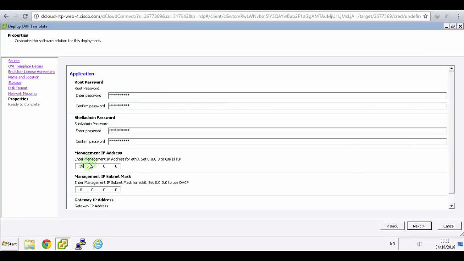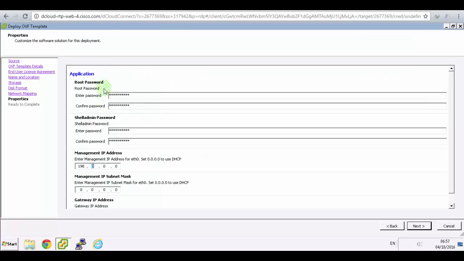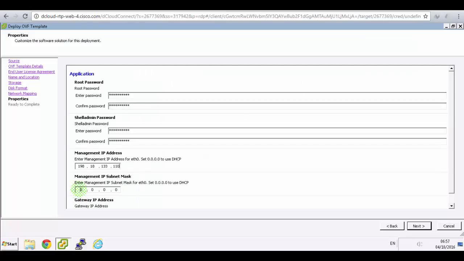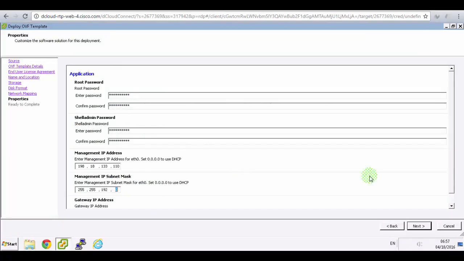So that was 198.133, and I believe there was 110. Brilliant. 255.255.255.192. So that's that, and the gateway is 198.18.128.1.